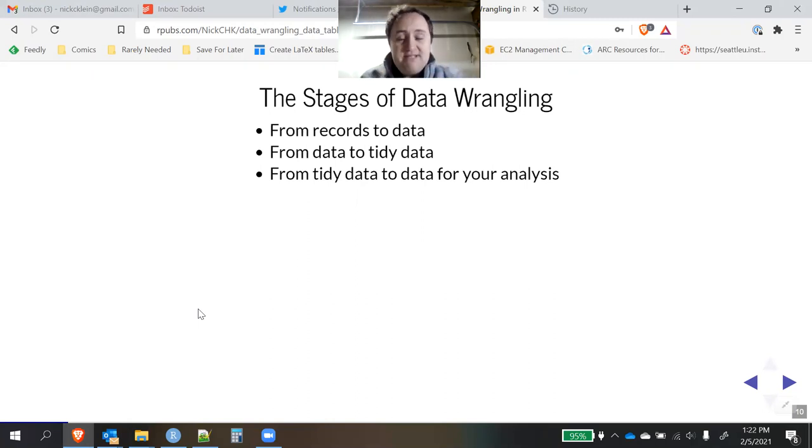Okay, so how are we actually going to do this? There are three stages of data wrangling. We're going to start with going from records to data. We're going to go from data to tidy data, and then we're going to go from tidy data to data that is ready for your analysis. We're going to go through each of those stages one at a time.